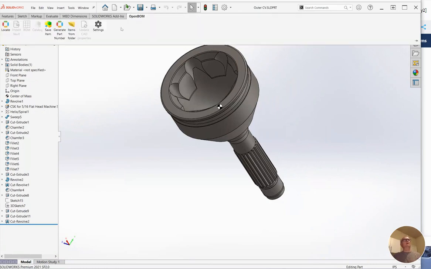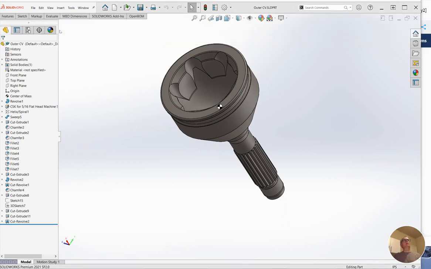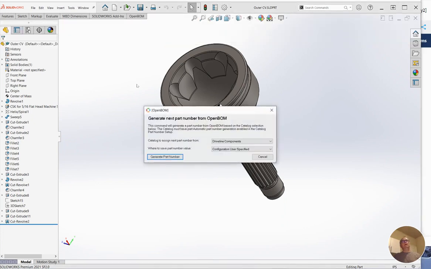From the OpenBOM menu strip, I will click on the generate part number command. And I'll get a dialog. It asks which catalog I want to get the part number from. I certainly have some choices. And where do I want to put it in SOLIDWORKS? There are three choices.